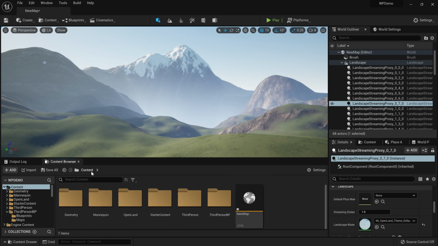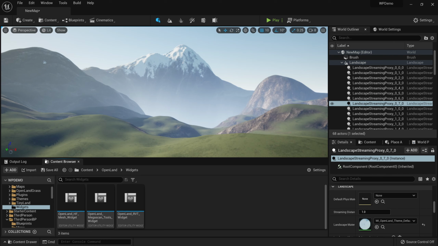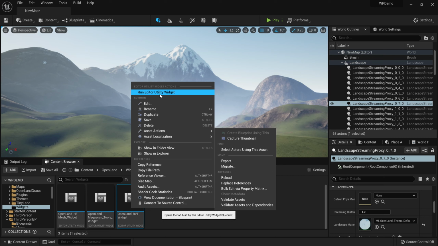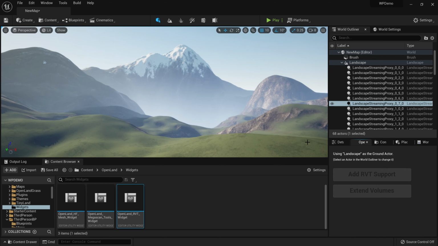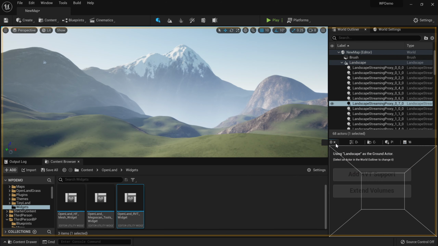Then I'm going to go to the Content directory and open the OpenLand directory. Then I'm going to open this Widgets directory. Here we have a widget called OpenLand RVT Widget. I'm going to right click and run Editor Utility Widget. Right, then we have a widget like this. Okay, I'm going to dock that into a place like this.